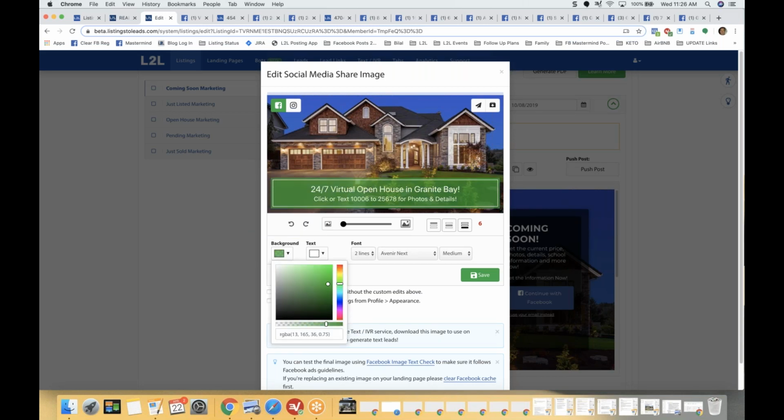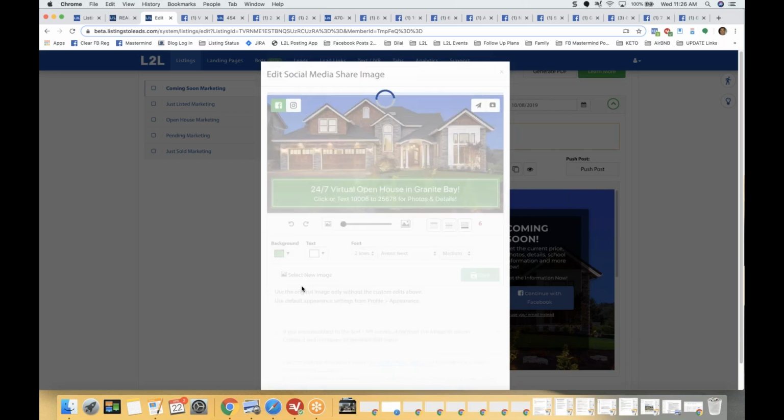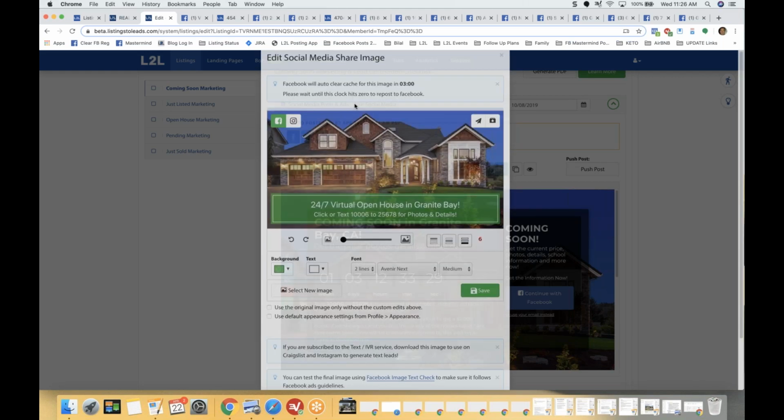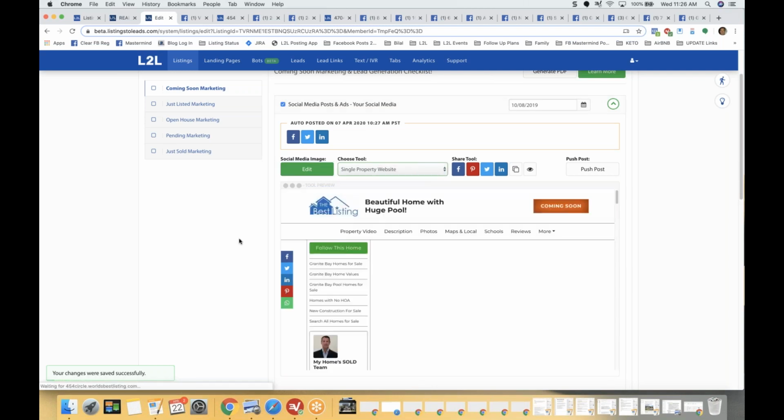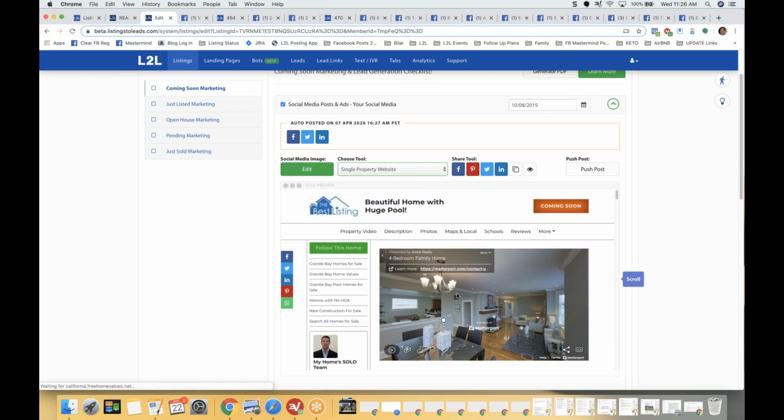I keep hitting this. One more time. There we go. Let me go ahead and just click save on that. So I'll save that image. Now I can choose a tool. I'm going to use my single property website, so I'm going to be linking to this instead. And then either I can share it or I can click where it says push post to the right.